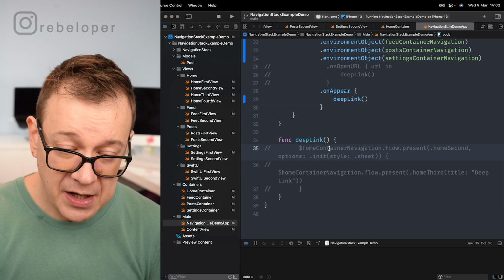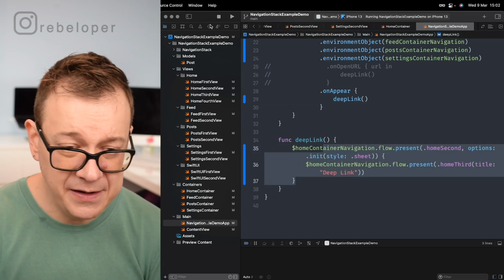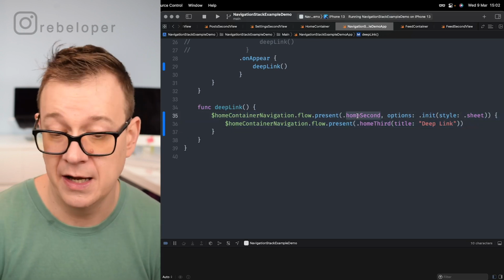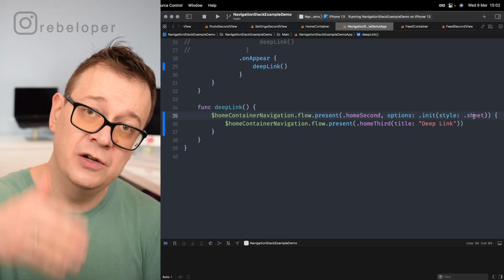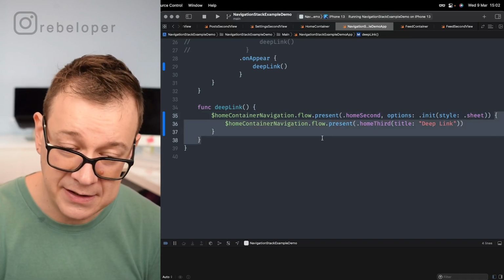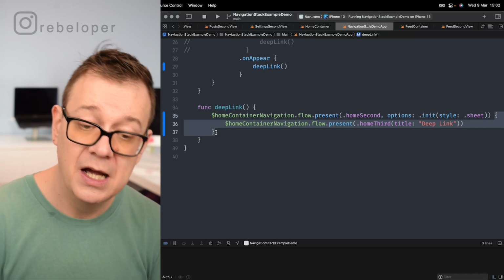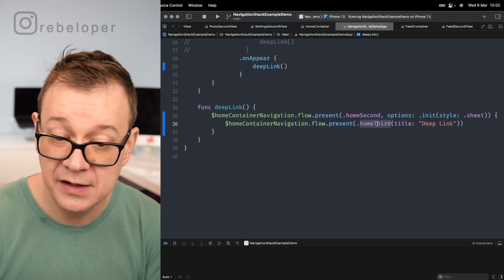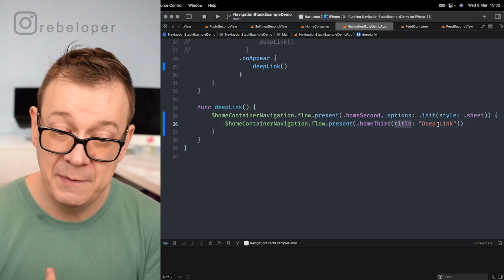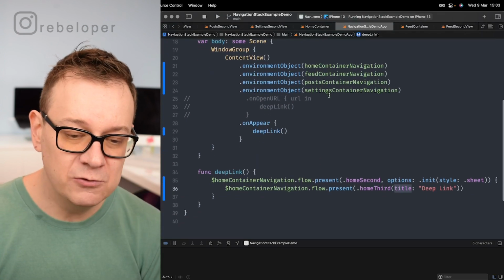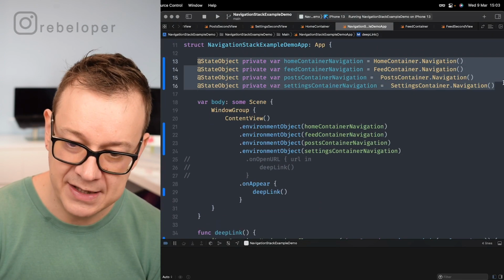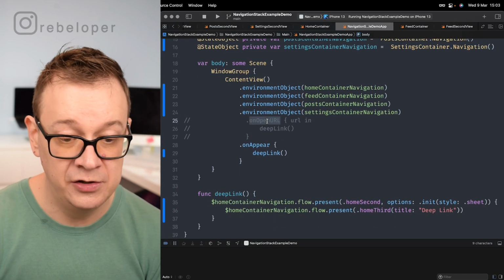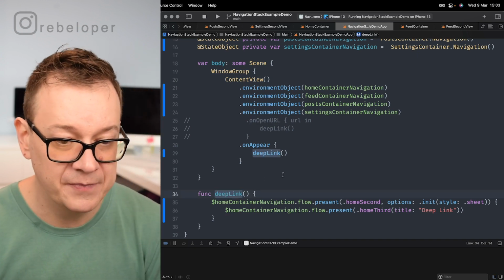Okay, so here let me just uncomment this, and as you can see, let me just have some more room here. Right over here, first of all, I'm going to present the home second view with an option of sheet. So we are just going to slide the sheet down, and after that, you see this completion? After that, again, I'm going to grab the home container navigation flow and present the home third view with the title of deep link. It's really, really cool. And that's why I really like to have these state objects created on the app file itself, because then I do have access to the on open URL, so I can just create these deep links.